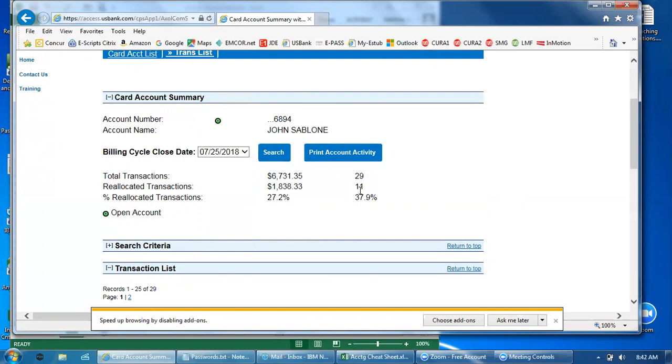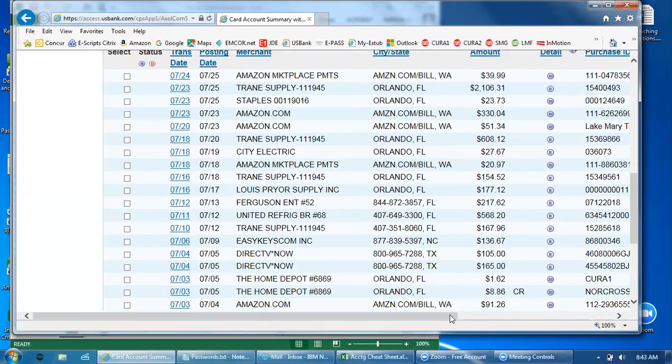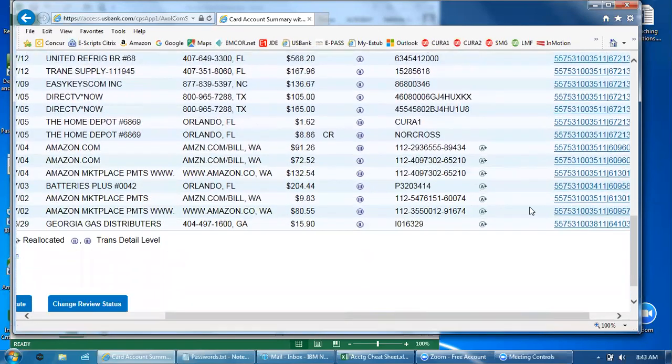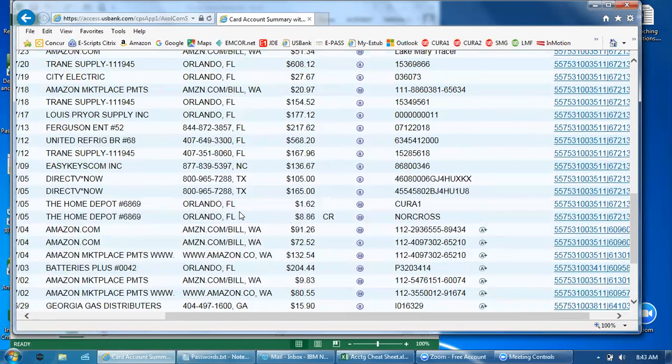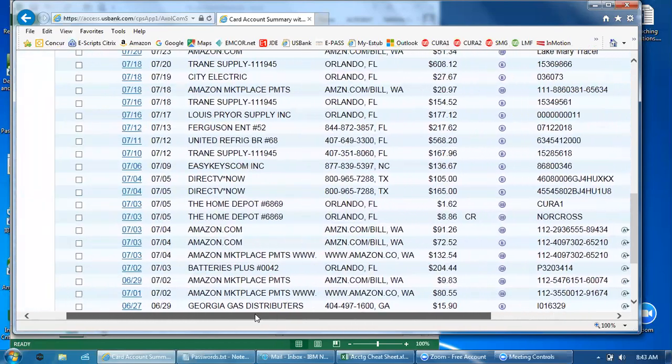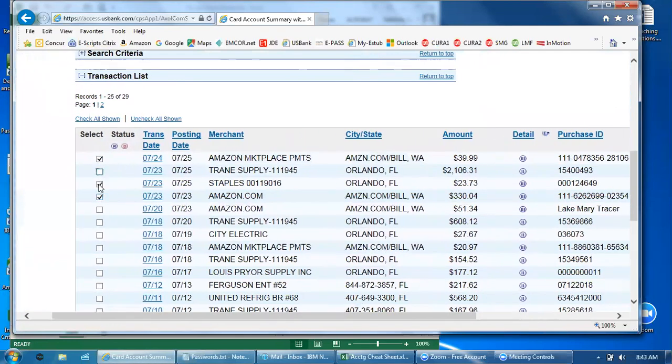You can see that I've already reallocated 11 out of my 29 transactions. So down below are all the transactions. You can tell the ones that I have allocated, because they have this little A with the circular arrow on them. The A will let you know that you've done those. So you go to the ones that you have not done. I typically come over here and select all the radio boxes for all the ones that I have not done yet. For this case, I'm only going to show one.